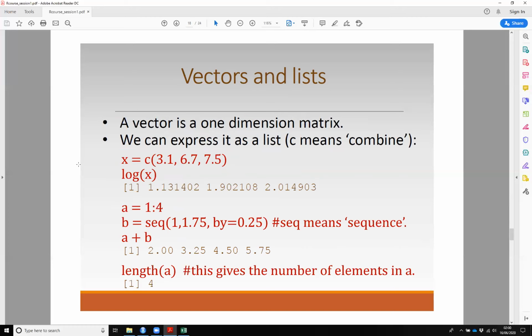So vectors and lists are similar in terms of comparing the two, as we also compare matrices and data frames. A vector, strictly speaking, is a one-dimensional matrix. It could be a 1-column matrix or a 1-row matrix. And like matrices, vectors can only take numerical values, and like data frames, lists can take numerical and character values.